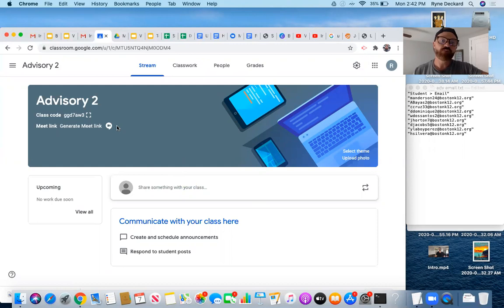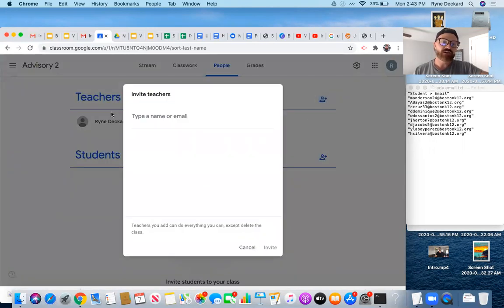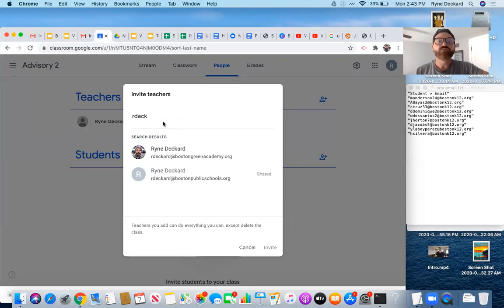Before we add students, there are a couple things I want to show you. Again, we want to use our Boston Public School email accounts whenever possible. But if you've already used your BGA email account, that's all right as well. If you want to use both, that's okay too. So you come over here to the People tab, look at the teachers, and click this plus button right here. You can see over here that I already have my Boston Public School account, but if I wanted to add my Boston Green Academy account as well, I can.